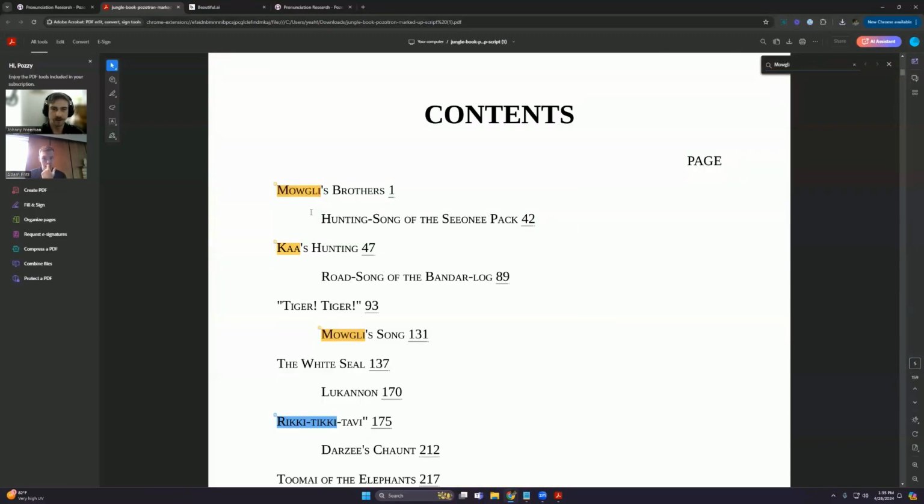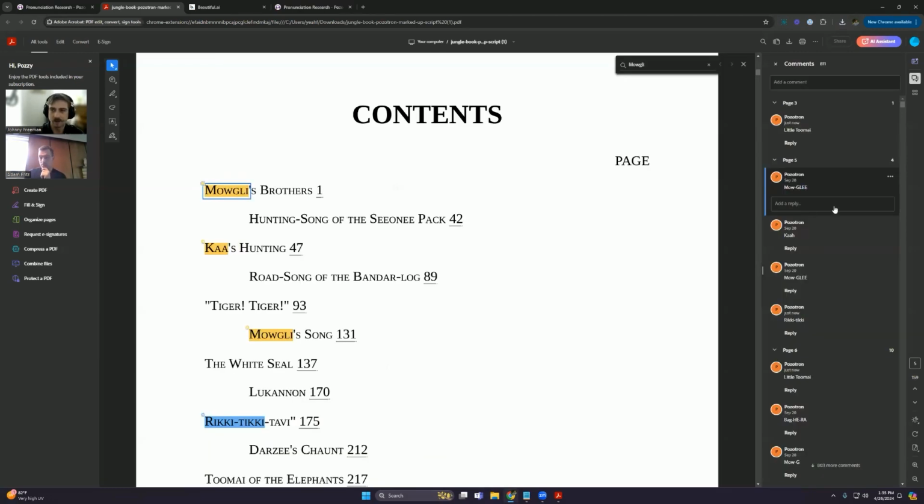So we can see that Mowgli's already been highlighted, and this has actually been marked up a couple of times. So there's words on here highlighted that weren't in my project. But if I click on Mowgli, this will also bring up a comment on the right side showing me the phonetic spelling. If I have a recording, it'll have a link to that recording as well.